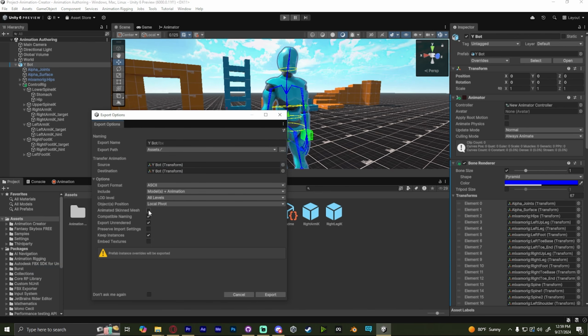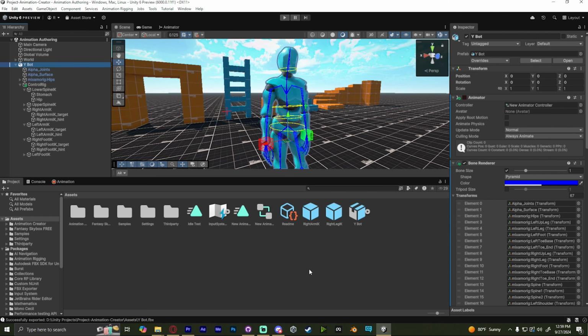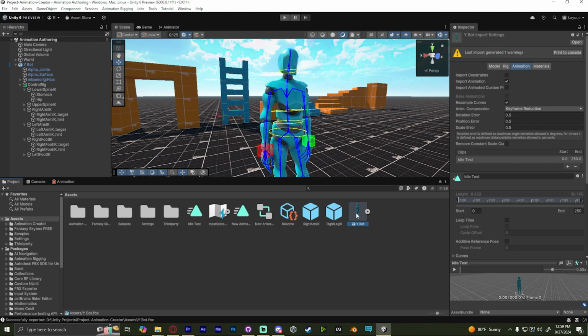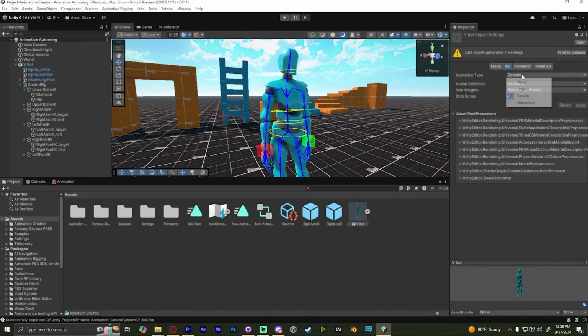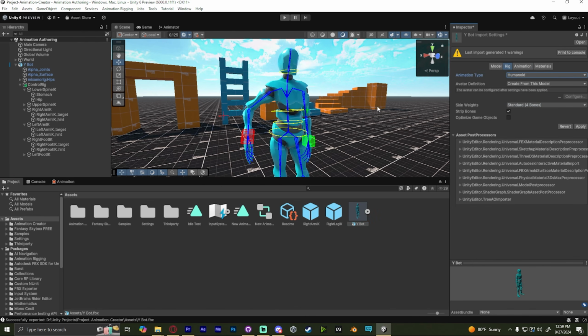And I will make sure to keep animated skin mesh, and I will set the export path to whatever I want, which I'll just have in assets. Make sure it includes models and animation. We'll click export. And you can see it exports right back into our project. We'll click on this and we'll switch it to humanoid. This is how you switch your animation to humanoid.